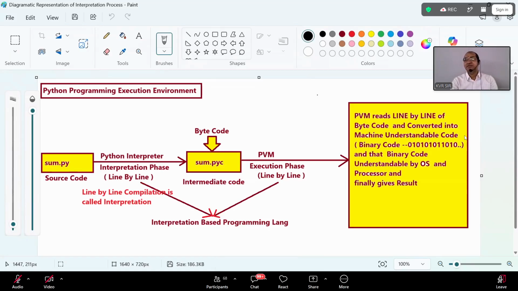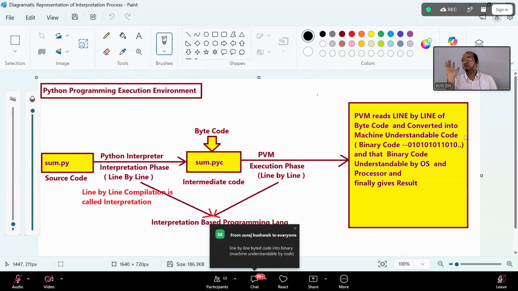PVM is a program present in Python software which reads line by line of bytecode converted into machine understandable code. And that machine understandable code is understood by the OS and processor and gives the result. You ask any outsider who is roaming on the roadside, what is PVM? Python virtual machine. Waste load.